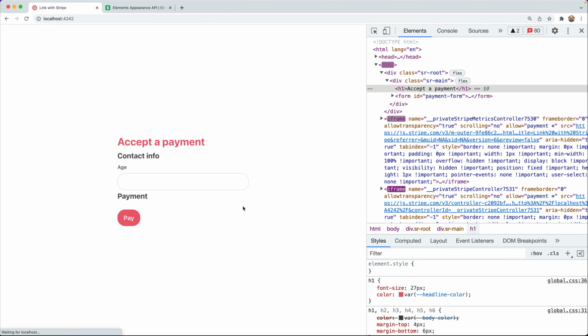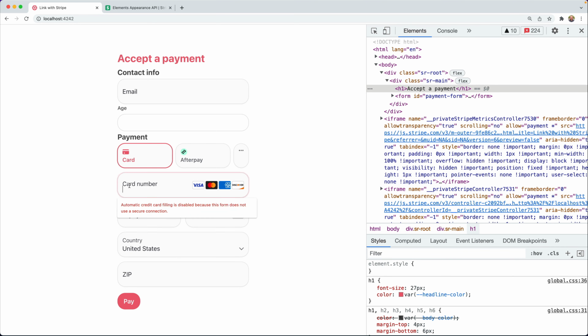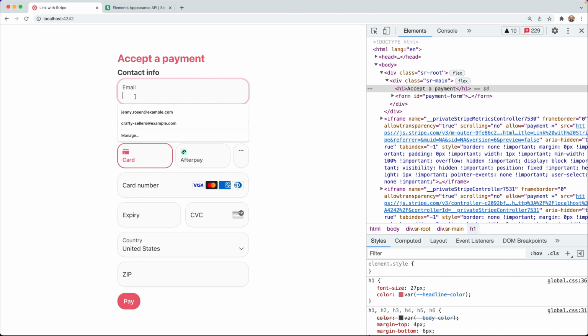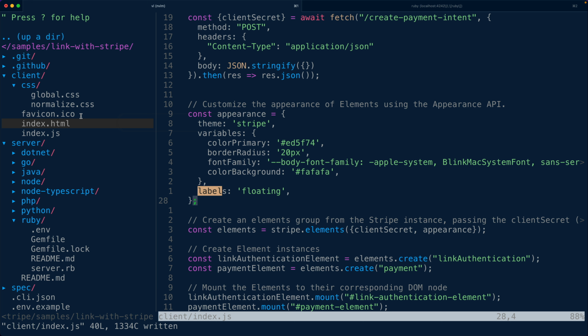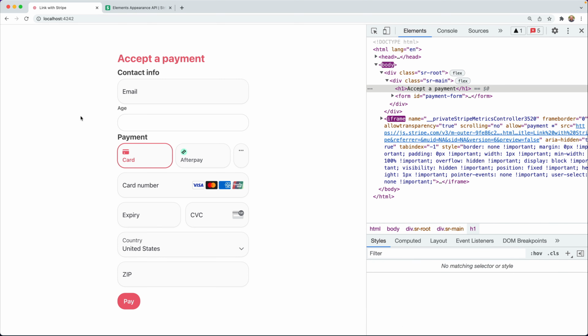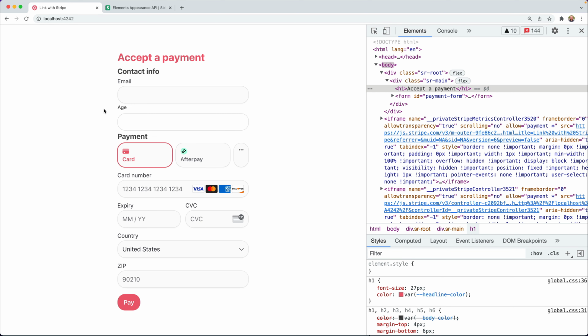All right, what does this give us? Oh, sweet. Okay, so now like card number, instead of it being a label that's outside, it's inside. Same with email. Now our label is not floating anymore, so that's kind of annoying, but that's because our CSS isn't as sophisticated as the payment element one. So this is pretty cool. It's all really fun stuff that lets you really get into and customize the payment element to match your style.